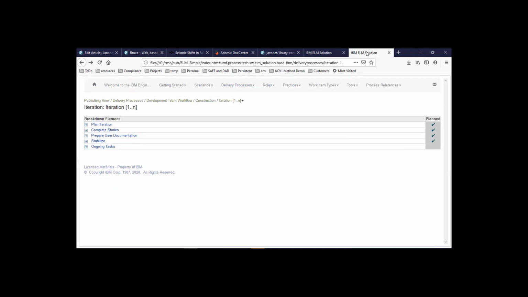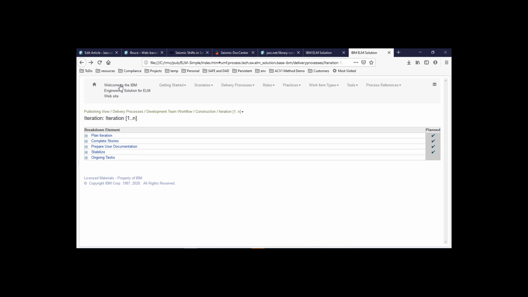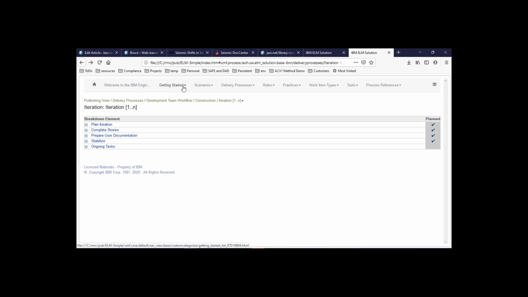Here we have the same website published with the MEC Simple skin. We're not displaying the tree browser. The tree browser is optional. Instead, we've added an optional top navigation bar, which you can activate menus by clicking on them.